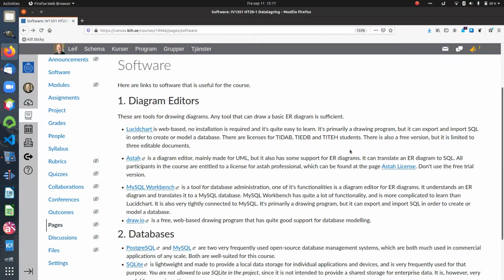This video will introduce the symbols that are used in the videos on conceptual modeling. But first let's have a look at the diagram editors. So now I'm on the software page, which can be found under this link. And here are some suggestions of diagram editors.